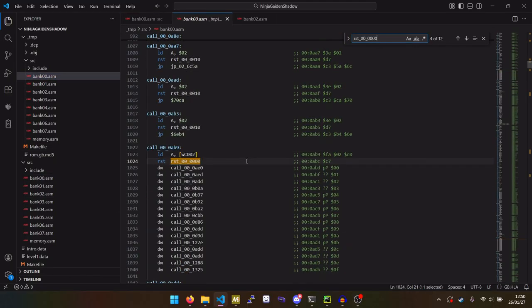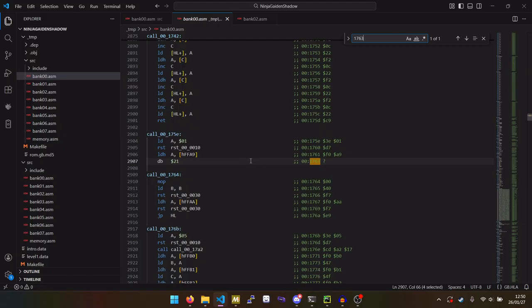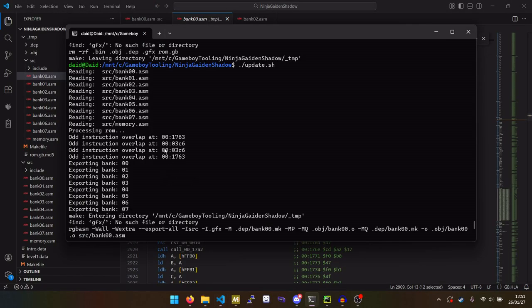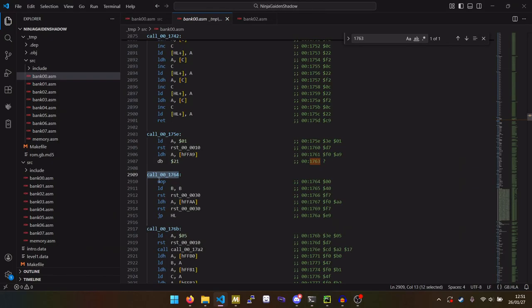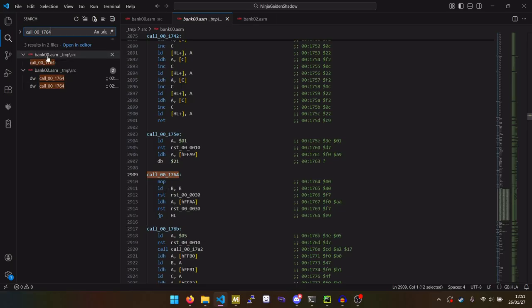So if we go to that address, it suddenly said, oh, I have an instruction here, but I also generated, for some reason, a call label in the middle of that instruction. And that's basically what this odd instruction overlap says. It's just, I want an instruction here and I want an instruction here, and they weirdly overlap. So if I see where this comes from, I can find this. I'm just going to search in the whole directory, which is Control Shift F. We see here from bank 2.